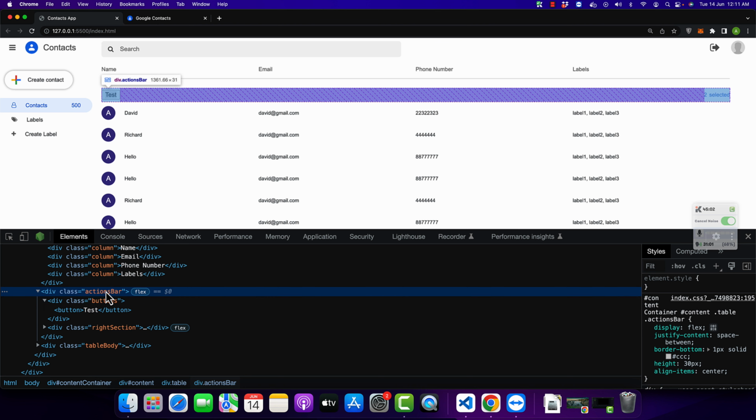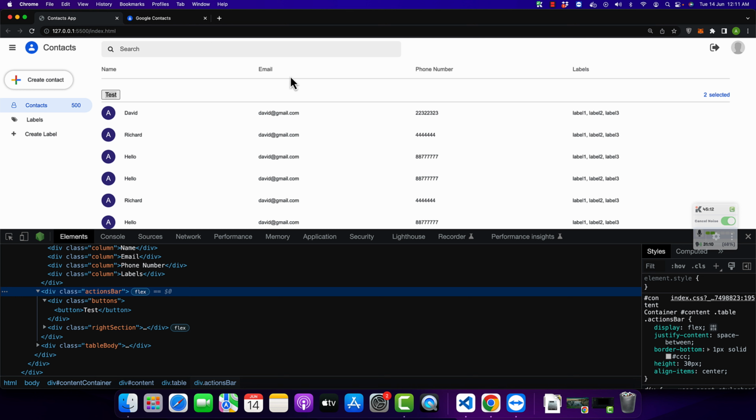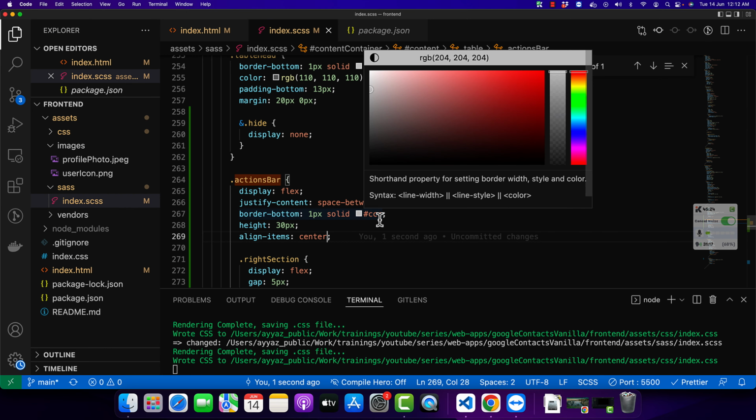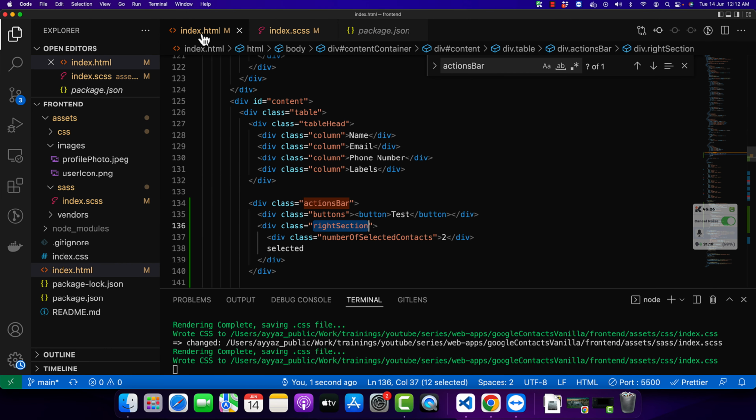Okay, now if you hover on this element, you will see that the button and the selected word are vertically in the middle of the row. So that is perfect now. Now I want to fill this number with the correct selected element, selected contacts.